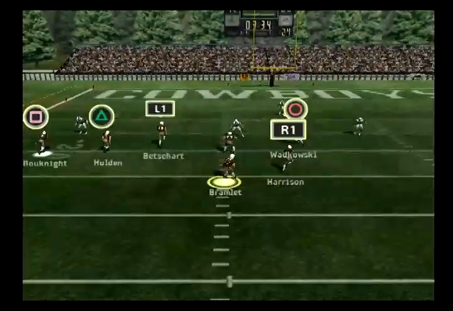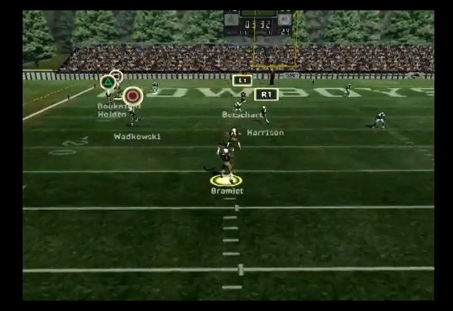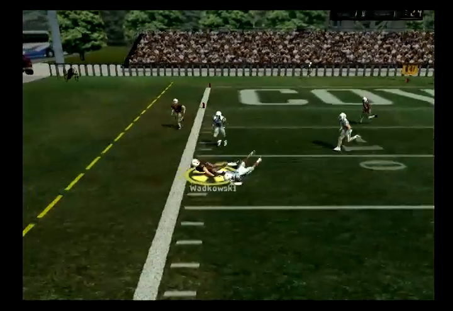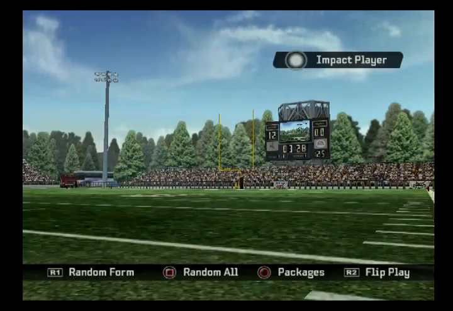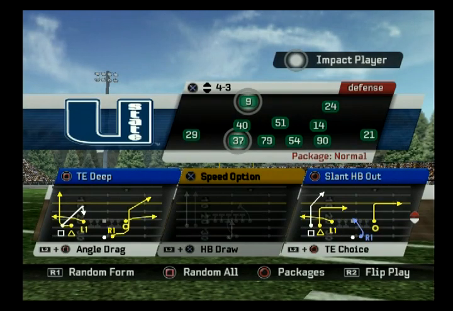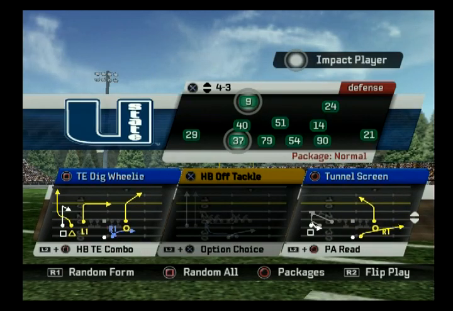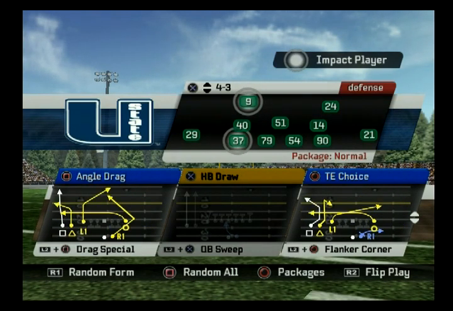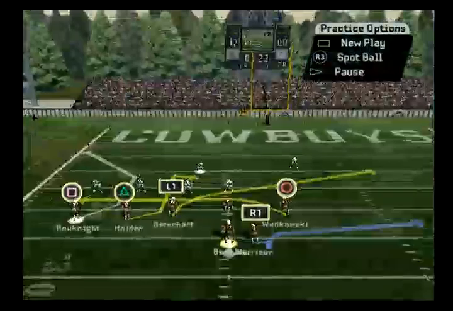Just a great play. You're in the gun, so you're not too worried about getting sacked. Just killer play all around. Next play, the other one. Tight end choice, no different.